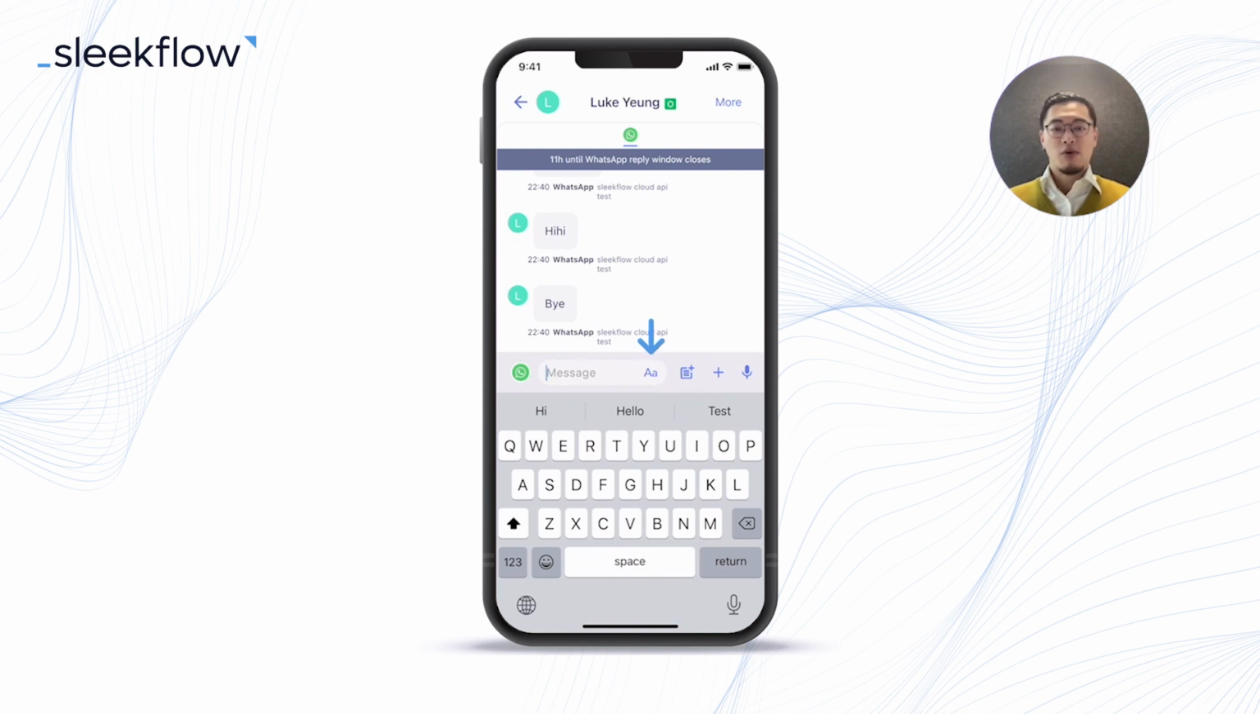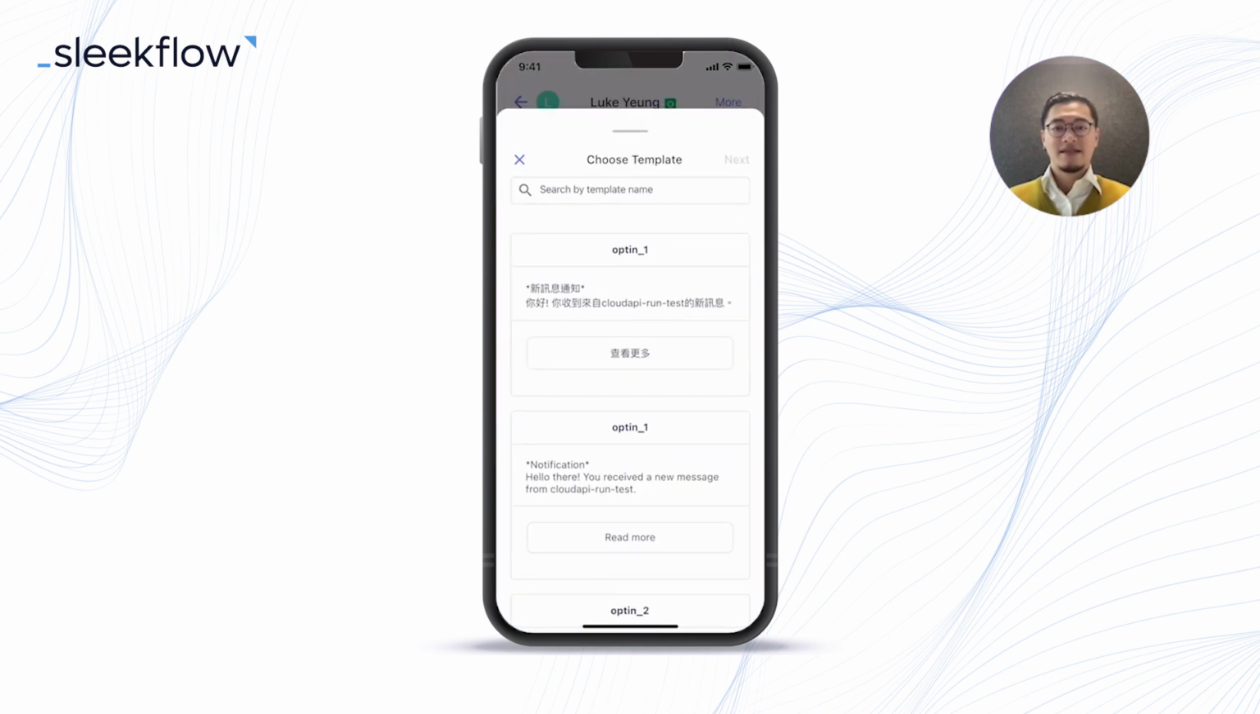By pressing the double A button, it will change into the note interface. And by pressing the pen button, it will change back to sending messages to customers. On the right side, you can see the plus button will let you press and send the template you would like to that specific customer.